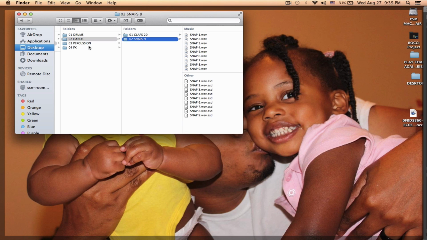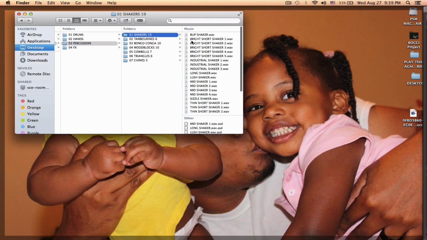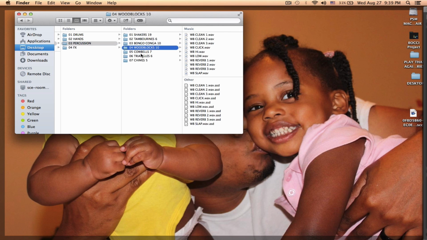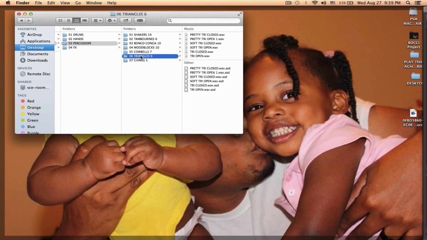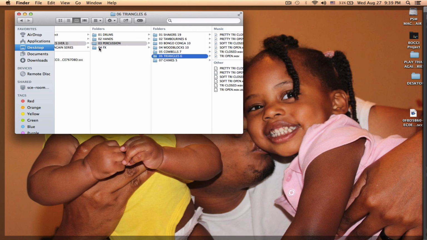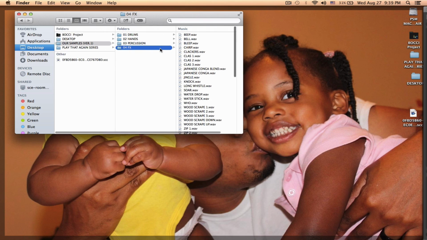Here, claps and snaps, that's my hand department. Percussion is divided into shakes, tambourines, bongos, congas, wood blocks, cowbells, triangles. I mean, you name it. I have the meat. I just like the meat and potato sounds, you know what I mean? I'm not giving you some old garbage that you have to cycle through. You can use all of these sounds right now.